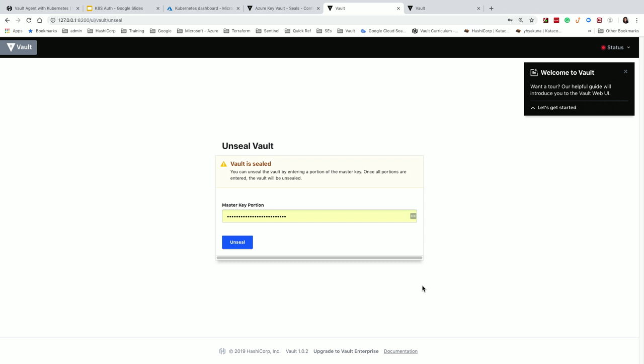Got it. So that sounds okay. That's how we try to protect the environment encryption key. Right. But if you only have one cluster, that's fine.